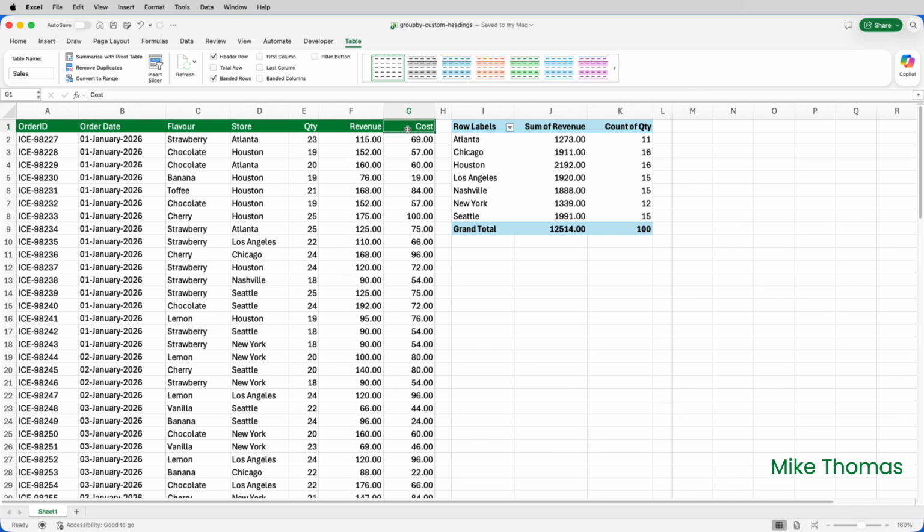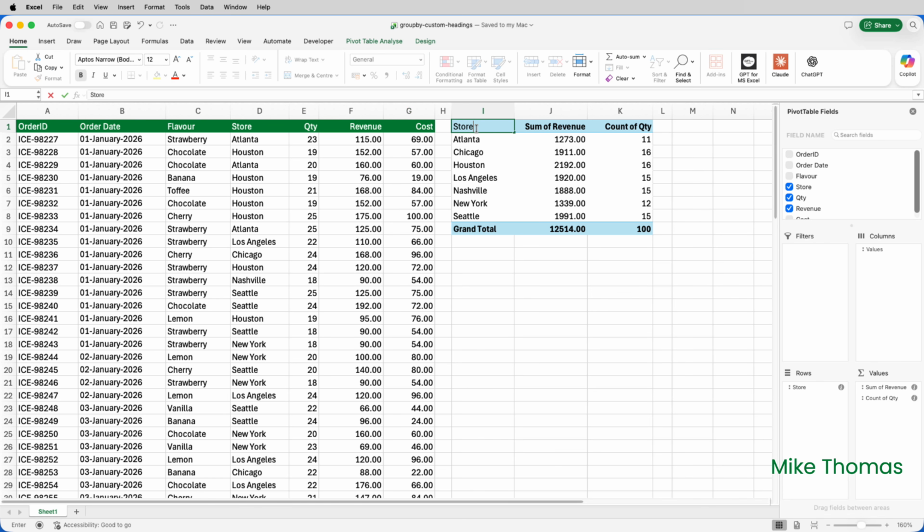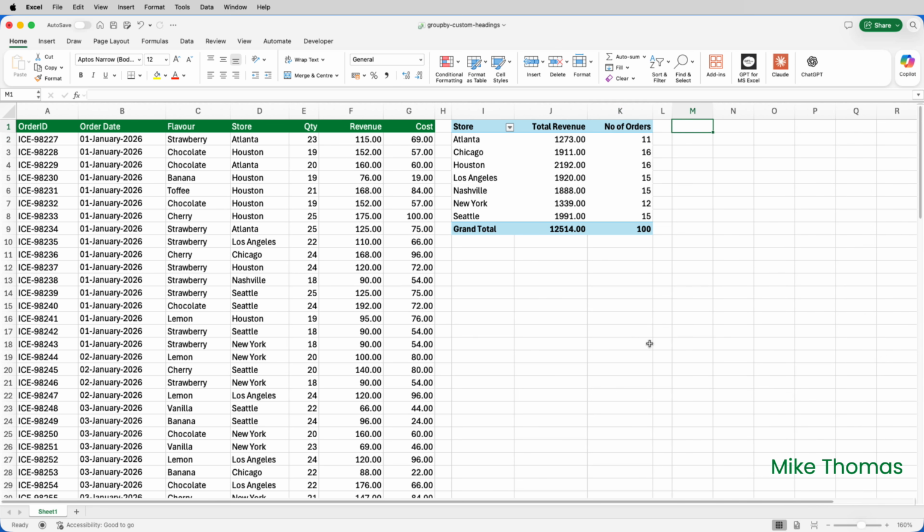To change the headings in a pivot table, you simply edit the cells directly. So I could go to I1 and type store, and then I could go to J1 and type total revenue, and go to K1 and type number of orders. However, there are also disadvantages of using a pivot table to summarize data. So what I'm going to do is build the summary table by using the group by function in Excel, and I'm going to put it in M1.